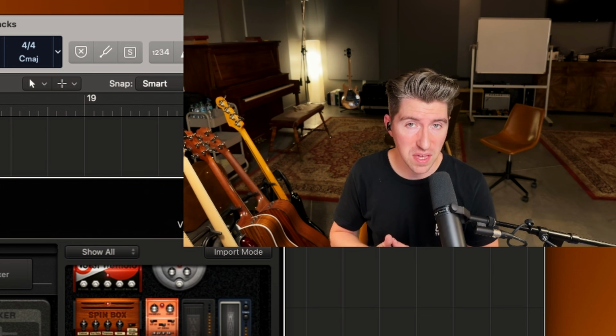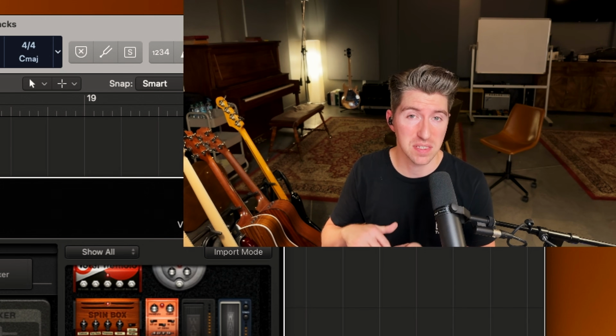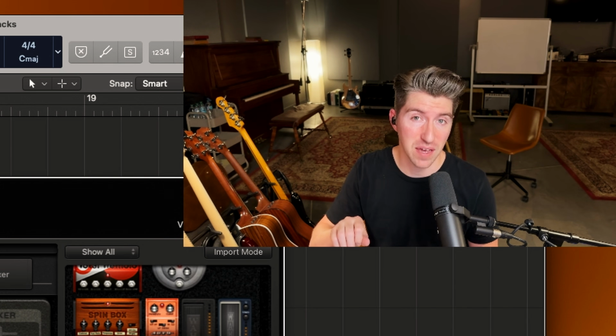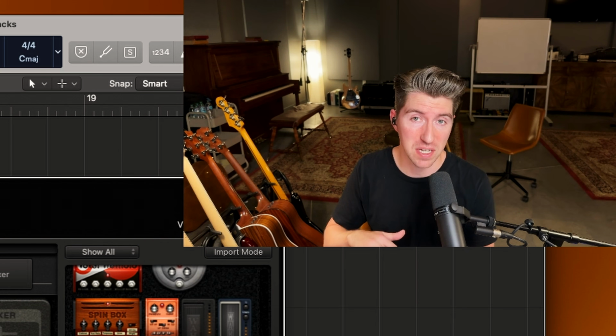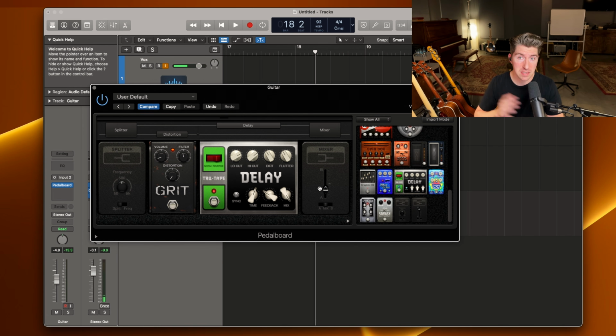Now compression is one thing that uses a lot of parallel paths. You'll see a lot of compressors have a mix knob on them, and that allows you to blend in your dry signal with your compressed signal. Sometimes you get the best results with having both in the signal path.